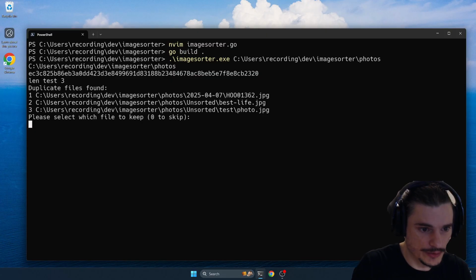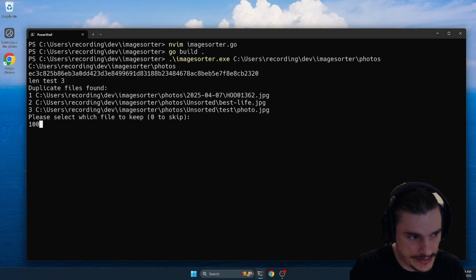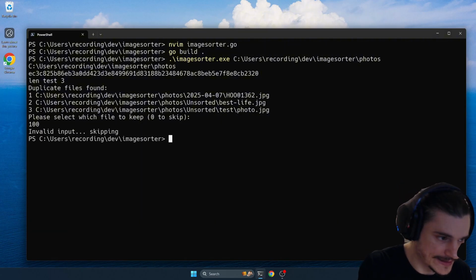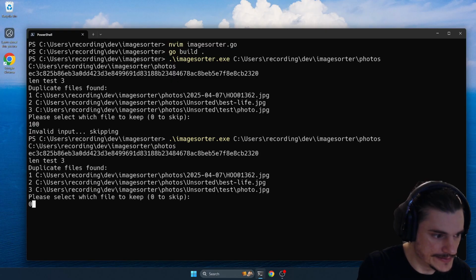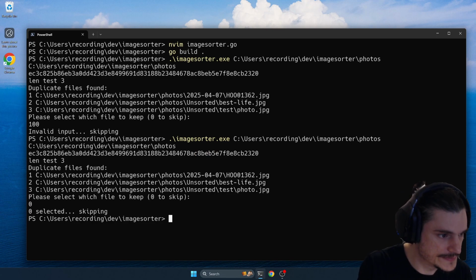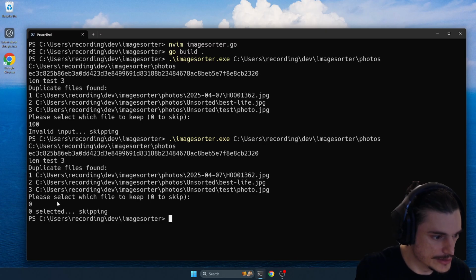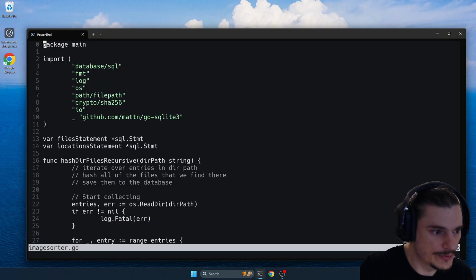Okay, so we'll give it some invalid input. So 100, there's no item 100, so it should say invalid input, skipping, and then we shouldn't see the next one. Okay, perfect. So in this case, the program just ends because there's nothing else for it to do. Perfect. Again, let's test with 0. Perfect. Okay, good. Yeah, 0 selected, skipping. That was the second line there. Okay, good. It is working the way we expect.